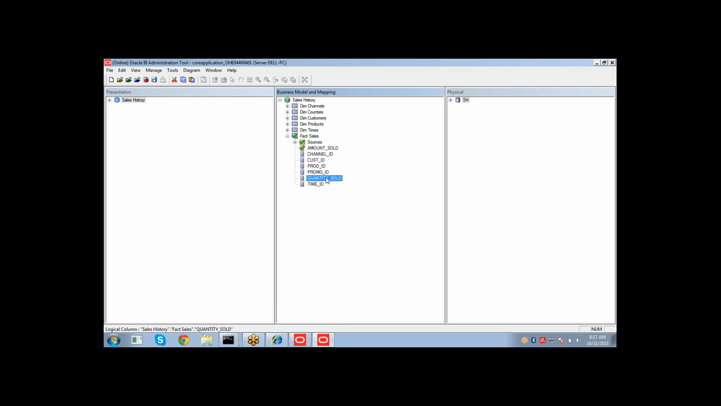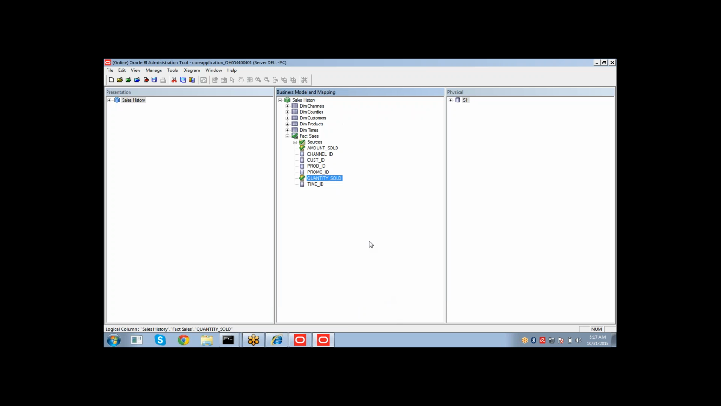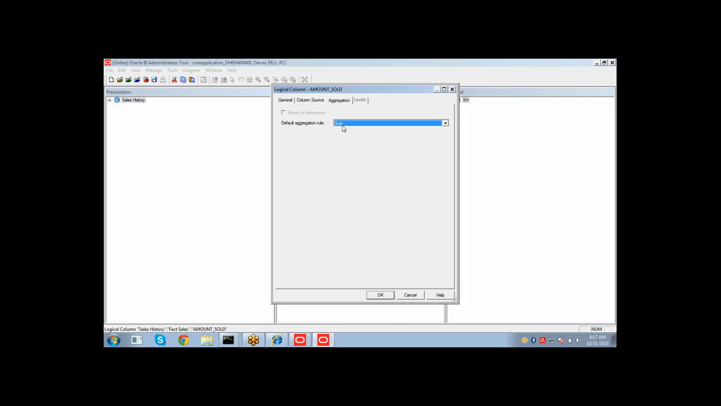The same way you can also do that for the quantity sold. Define the aggregation rule as sum here. Click OK. So now the concept is defining the aggregation rule on the logical column. Simply go to the logical column properties, the aggregation tab, and set the rule as sum.